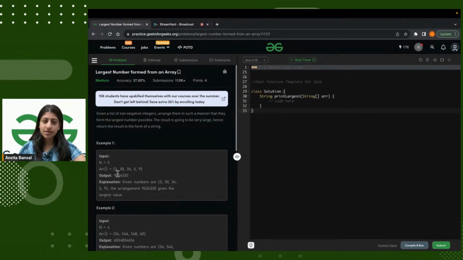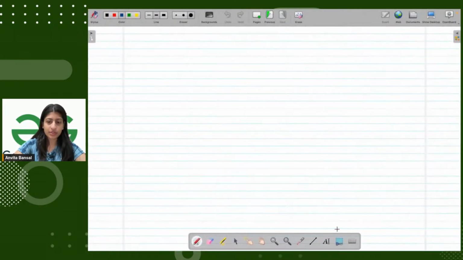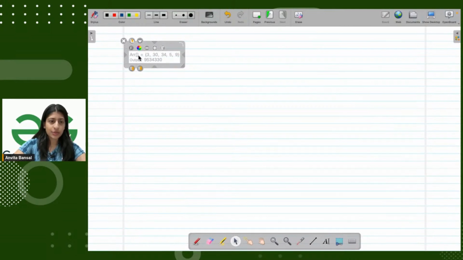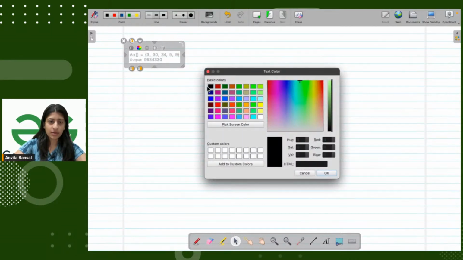So how does it help us, I'll tell you now. Let's move to the whiteboard and understand this problem. So what you need to do in this question is that you need to sort or arrange the numbers in such a way that you get the maximum number possible. How? I'll tell you.